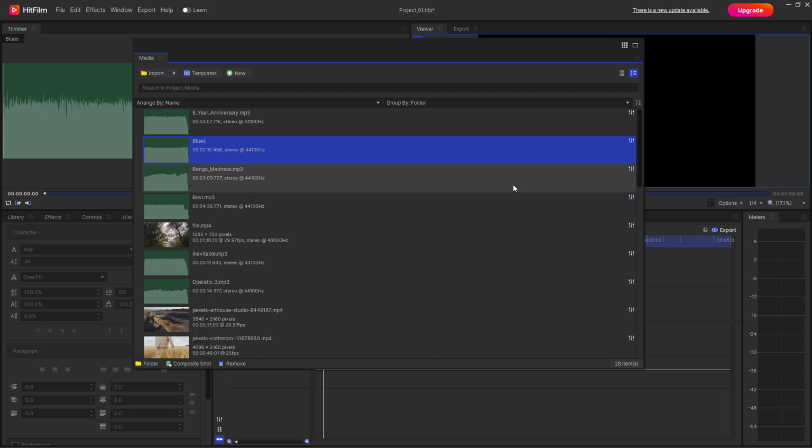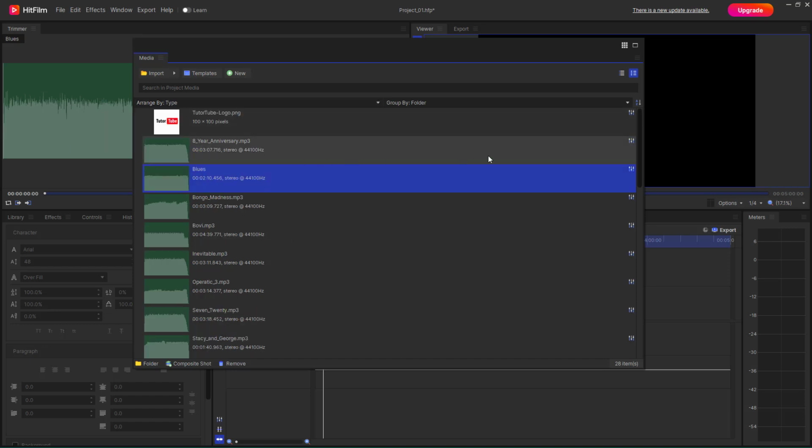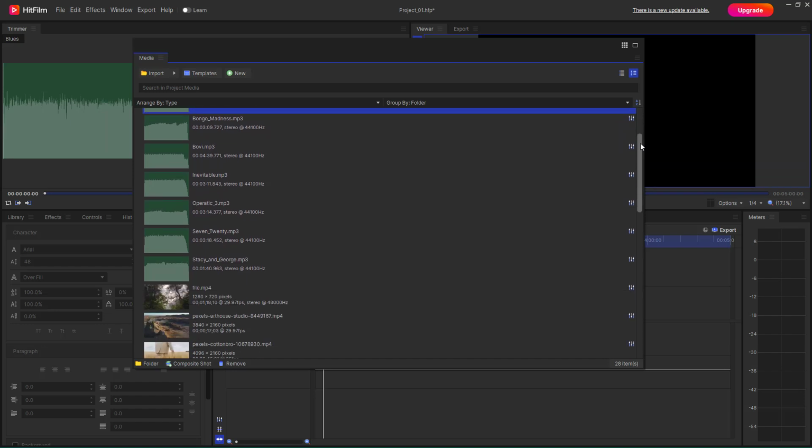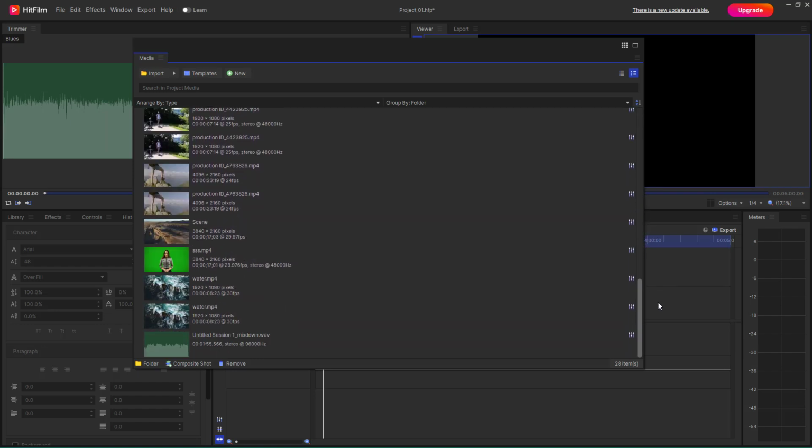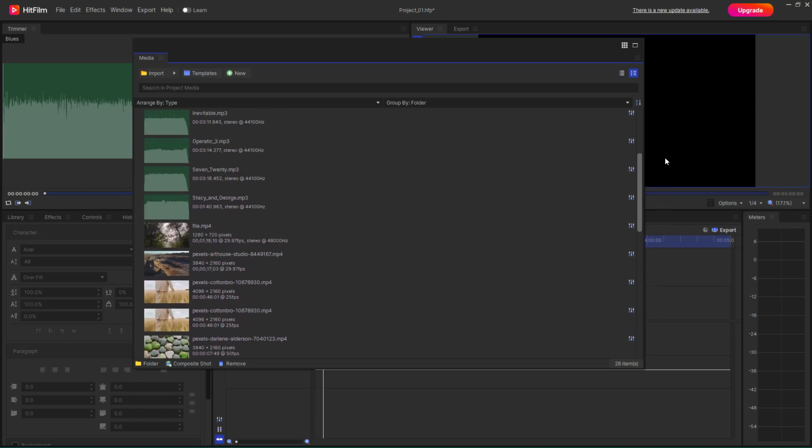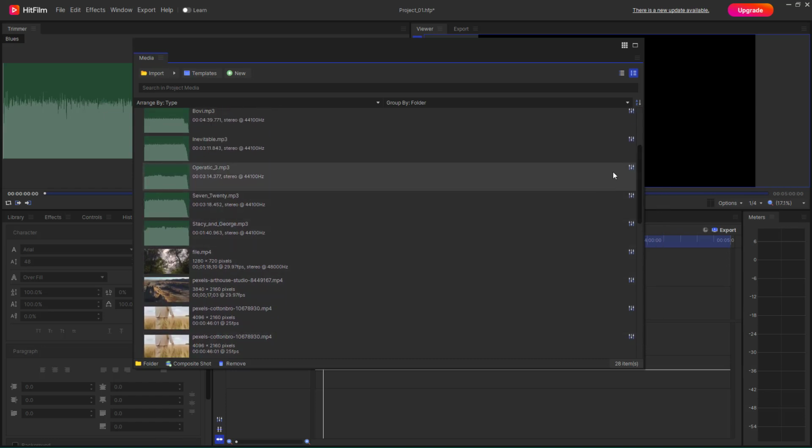But if you want to arrange them by, let's say for example, file type, then you can choose type right here. Then what happens is that picture comes first, as you can see right there, followed by audio, and then you have the videos, that is, they are still alphabetical in order, but you can see that the arrangement has changed right here.